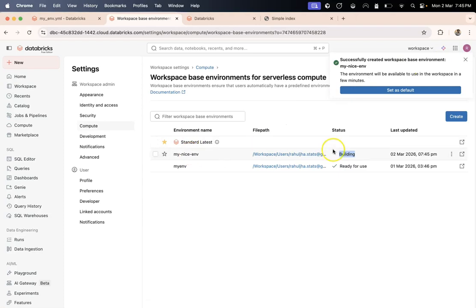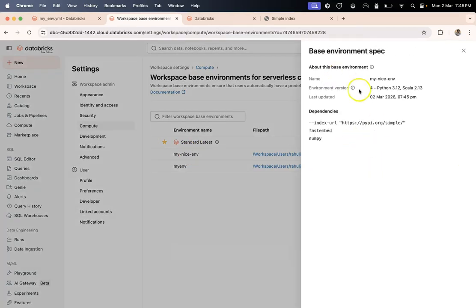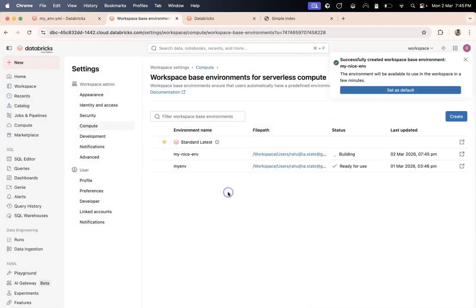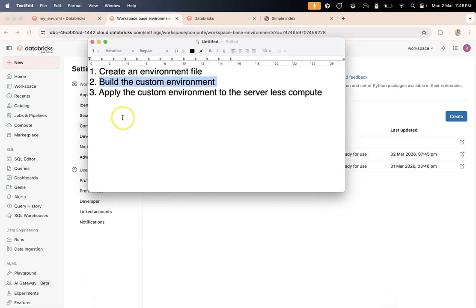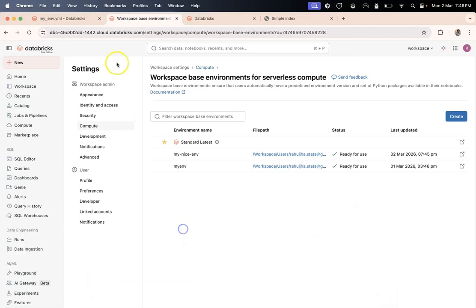And if you click on this environment log from here, you will see all the things that are listed here. So let's wait for some time for it to complete, and then I'll resume. Okay, so once your environment is ready, you will get this status message that it is ready to use. Now what is my third step? Third step is to apply the custom environment. And how do I do that?